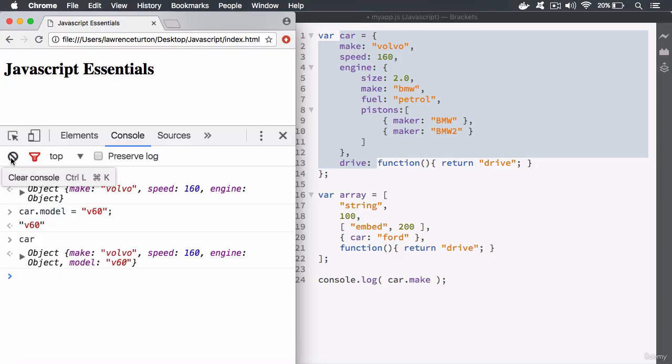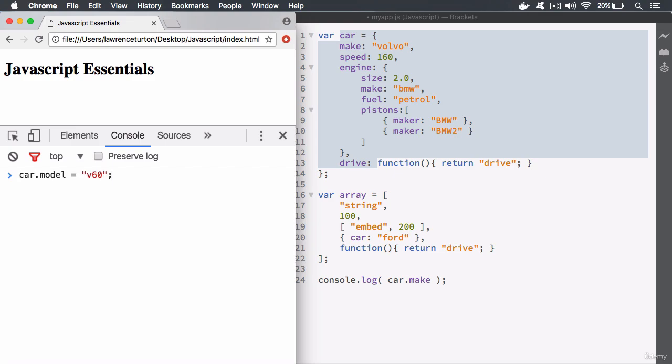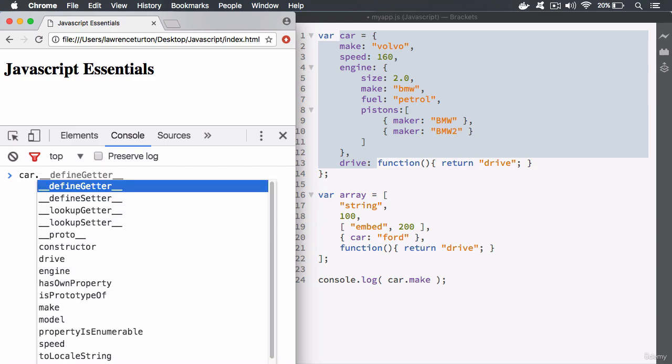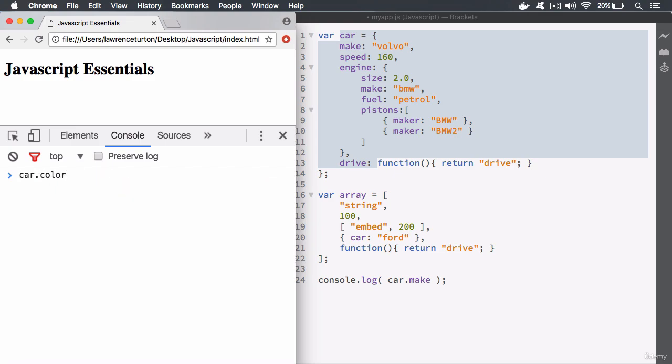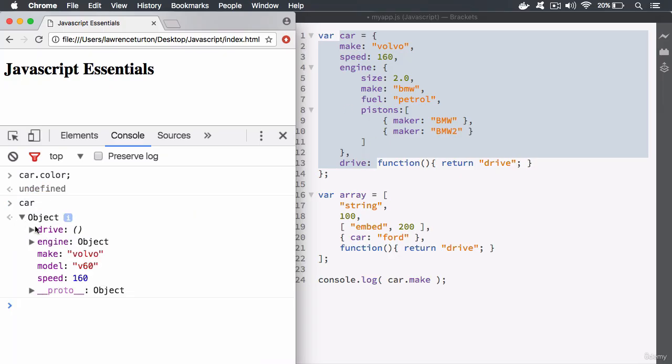Very nice. Now also, what you could do is say car.color, for example. And let's say that I don't even put anything in here. I don't assign anything. Car.color. Well, you'll notice it just says undefined. Sorry, I didn't find that property. And if we take a look at car, you'll notice it didn't actually create that property.